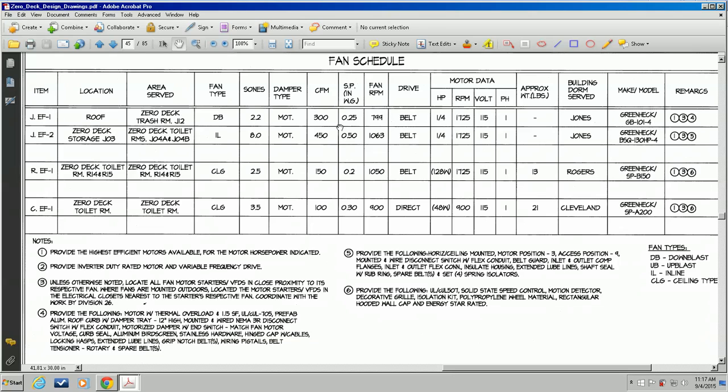Also important in looking at a fan is whether it's belt driven or direct drive. In this case, the first three fans are belt driven, and the last fan is a direct drive fan. For today's demonstration, we're going to look at the make and model of the specified unit. In this case, it's Greenheck, and we'll look at the model of each fan. For EF1, the model is GB. For EF2, the model is BSQ. For the ceiling mounted fans that are specified, the model is SPB.